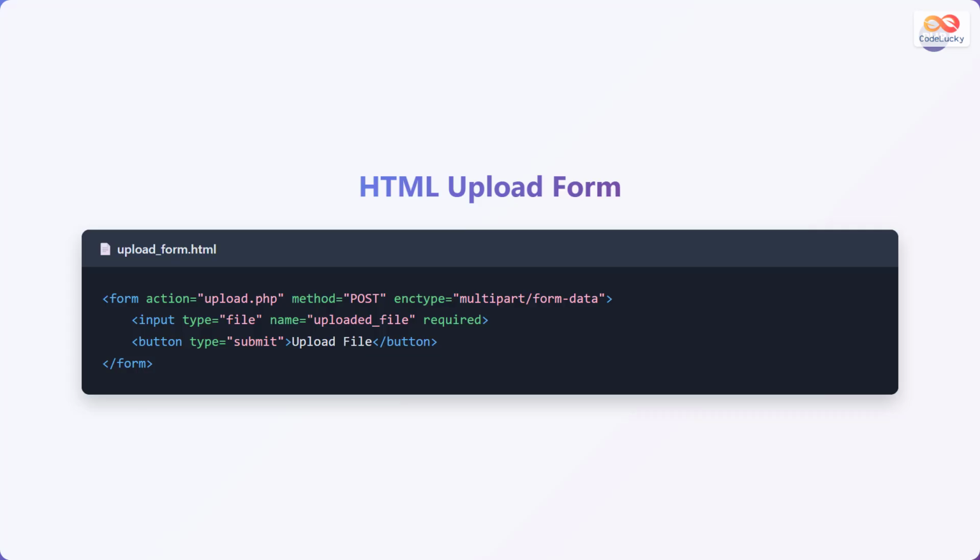The name attribute uploaded_file is important, as this will be the key used to access the uploaded file's information in the PHP script, using the $_FILES superglobal. The required attribute ensures that the user must select a file before submitting the form. Finally, the Submit button triggers the form submission.